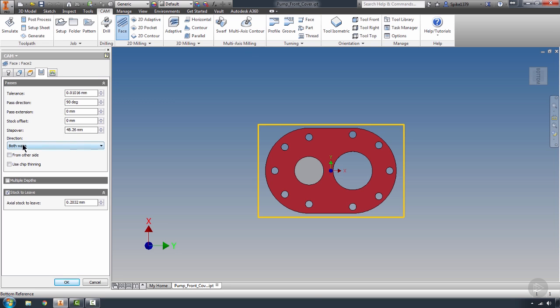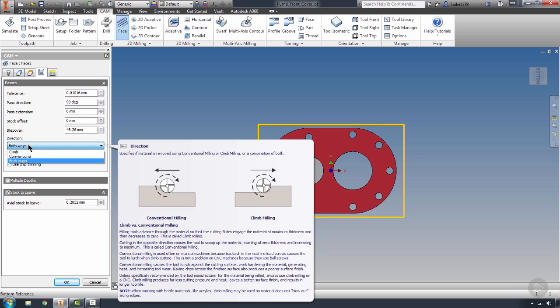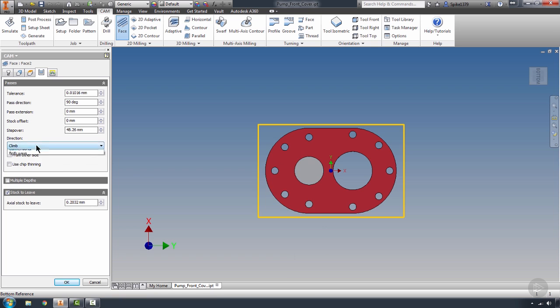The next is the direction control, which is a drop-down menu, and I usually like to keep this to both ways with a facing toolpath, as I don't mind the directions being changed back and forth whenever we're fully engaging material. From other side is going to control what side it starts on, and that's going to be the opposite corner from wherever the start point of the engagement is based off of the angle.